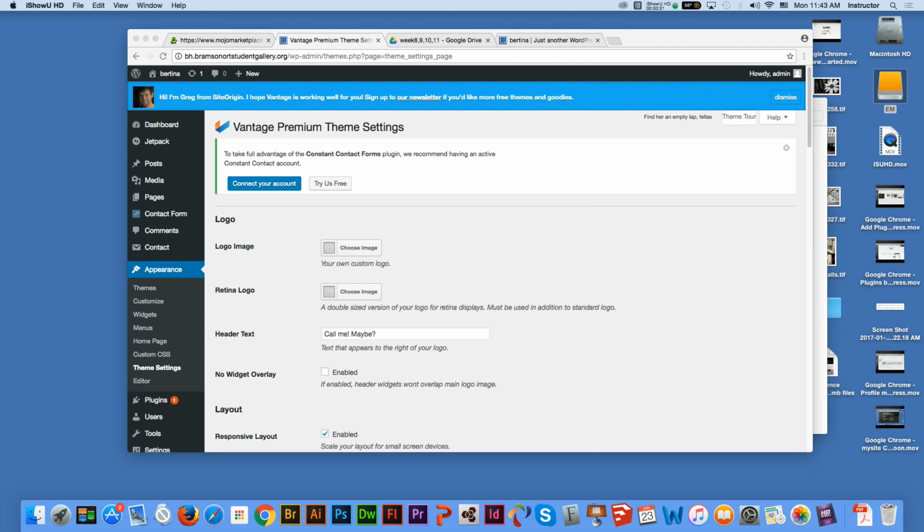Okay, after we install the plugins and appearance, the themes, vintage theme, we come to appearance and theme setting. And now we are going to have a lot of things to work on. For instance, the logo. We can upload the logo image. And we have another option called retina logo. What does that mean?